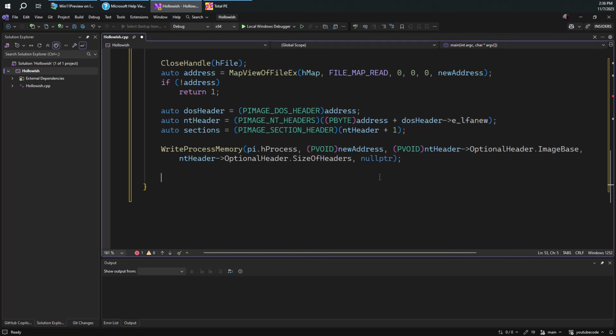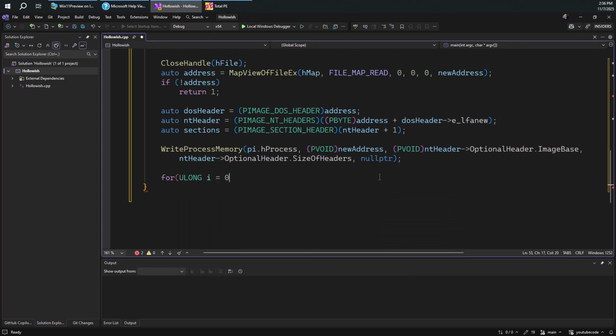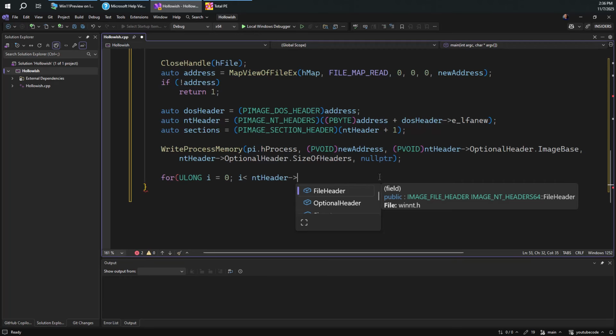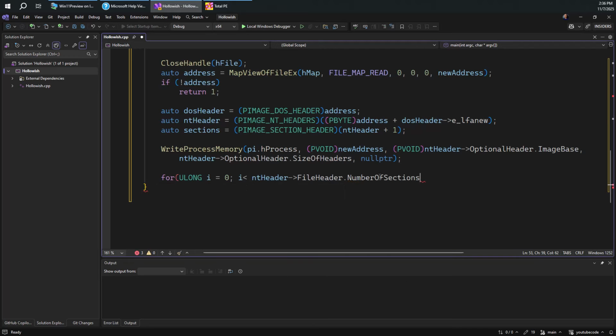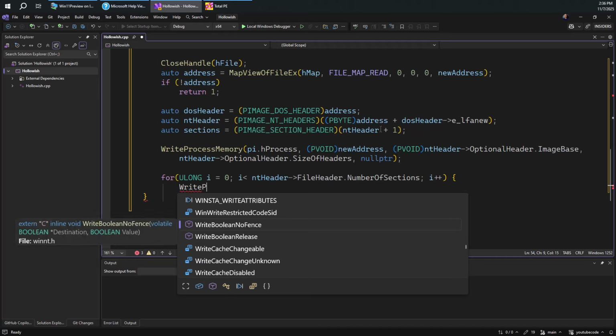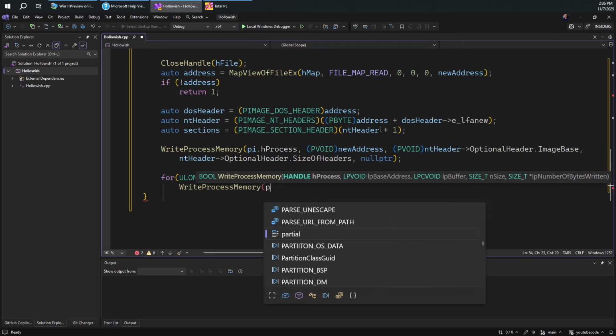Now we need to copy all the sections. So that's something that will require us to have a loop. So we have a loop. We can see in the NT header how many sections we actually have. So that's actually in something called a file header. There's a number of sections here. So we're going to loop over all these sections. And for each section, we'd like to write process memory into our target process, the contents of that section.